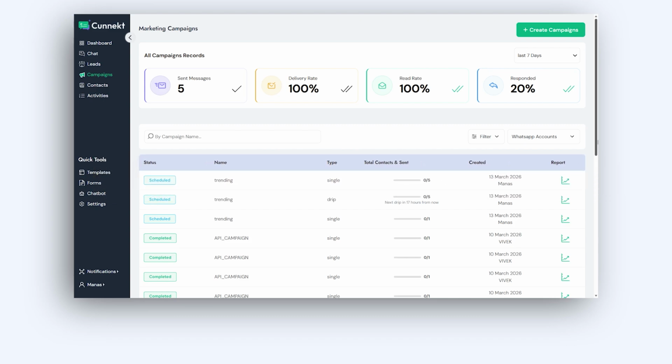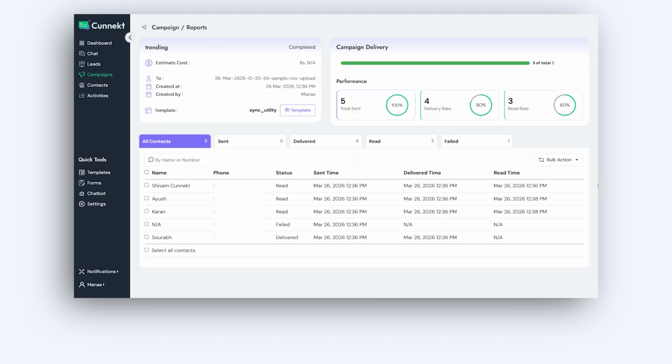Once your campaign has gone out, you'll want to know how it performed. Here's how. On the campaign list page, find the campaign you want to review. On the right side of that row, you'll see a small report icon. Click it. Single report. The campaign report opens with a full overview.